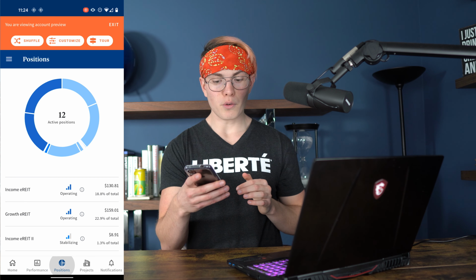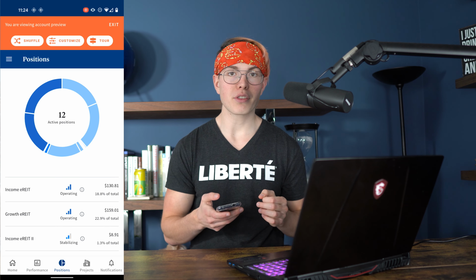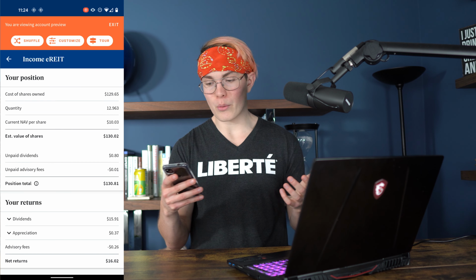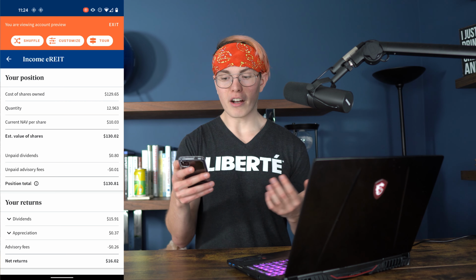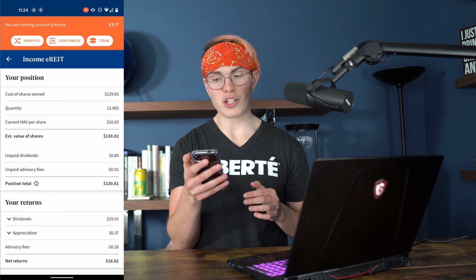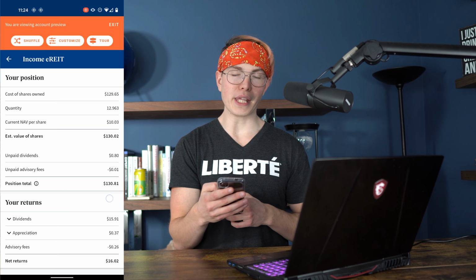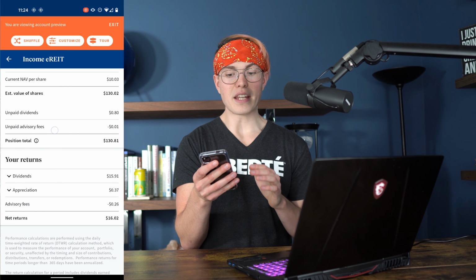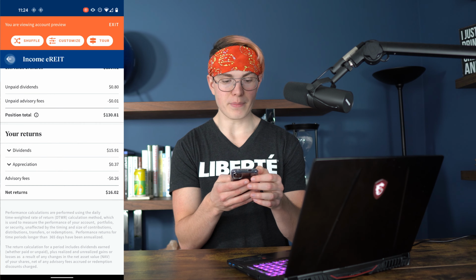Now, the next thing you can do is go over to positions here, and this will give you an even more in-depth breakdown on the particular things that you're invested in within your portfolio. So again, let's say we want to go into this income e-REIT and see what we actually own here. We can see that we have 12.963 shares of this e-REIT. You can see we paid about $129 for those shares. They're now currently worth about $130, so we've made a little bit of money on those shares so far. You can scroll down here and see your dividends and your fees. And then at the bottom, you can see your total return over time from this particular position.